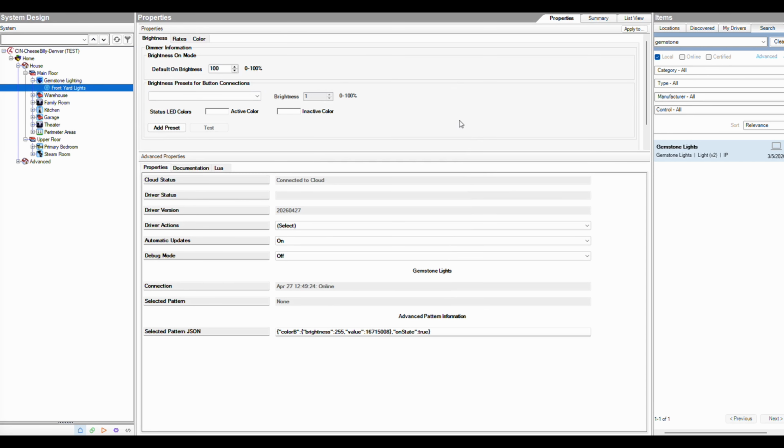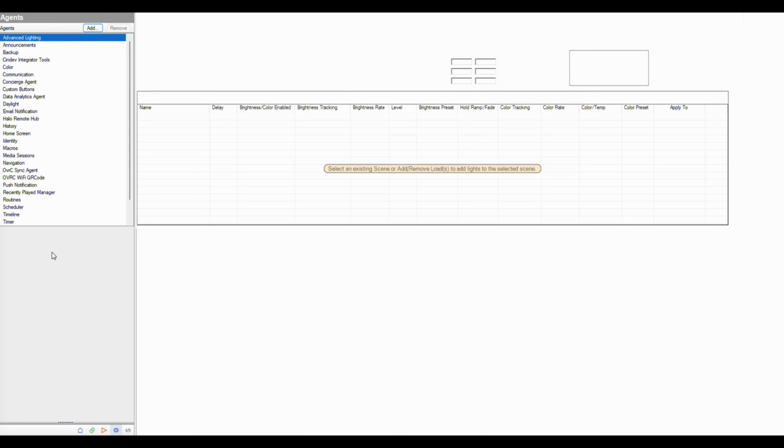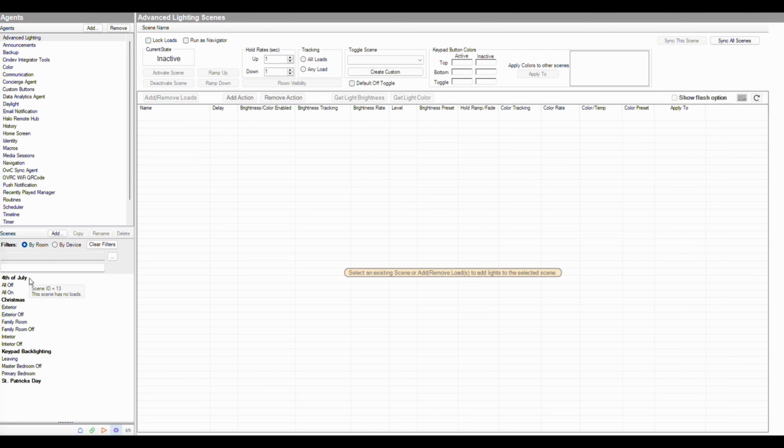If you want to add in advanced lighting presets, you can also go here, go to advanced lighting. And I already have 3 lighting scenes, one called 4th of July, one's called Christmas, and one called St. Patrick's Day. And so if I want to trigger the 4th of July preset, I will click on this.